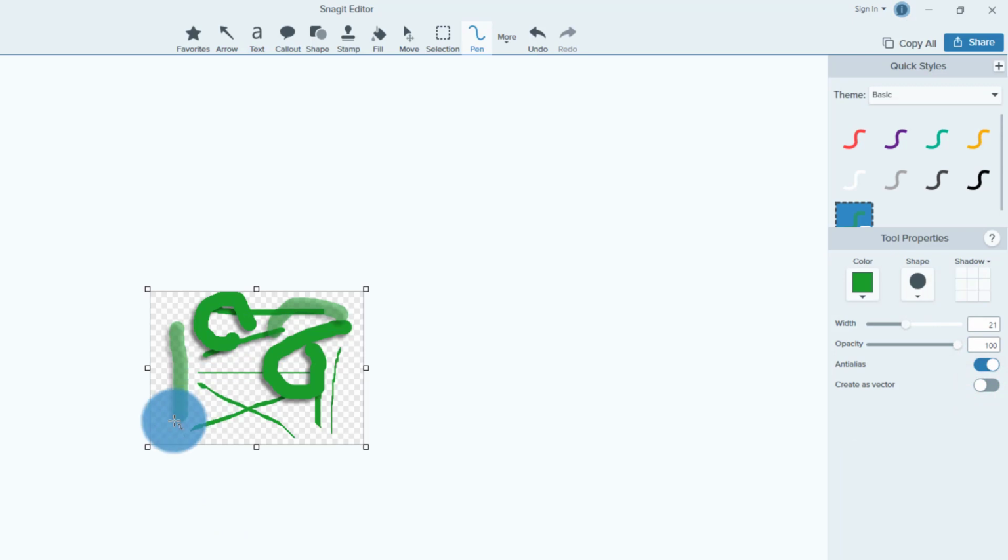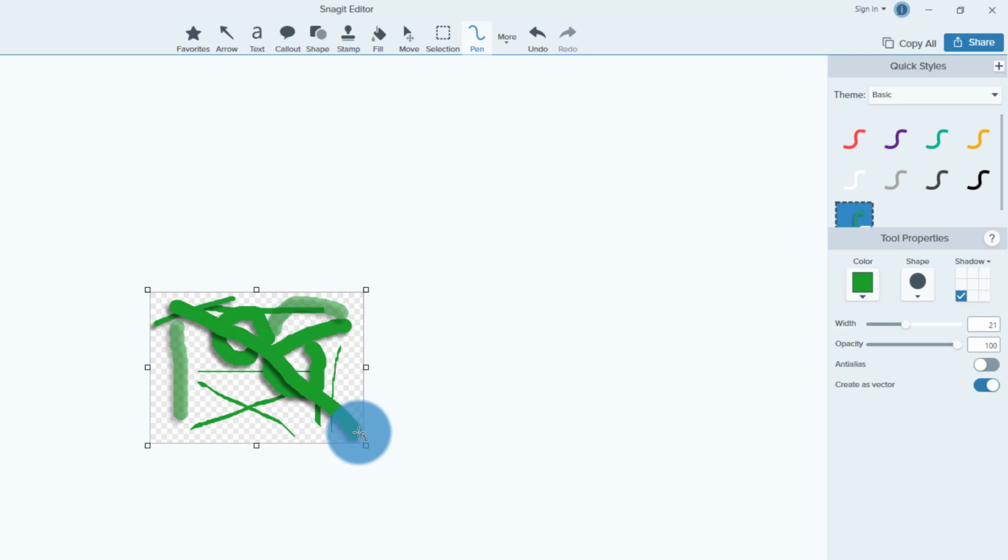Create as vector basically adjusts your ability to resize an item. So a vector type image can be resized without distorting the pixels, whereas if you turn it off and it's not a vector image, if you ever have to resize something, it's going to look much more pixelated the greater you change your original scale.